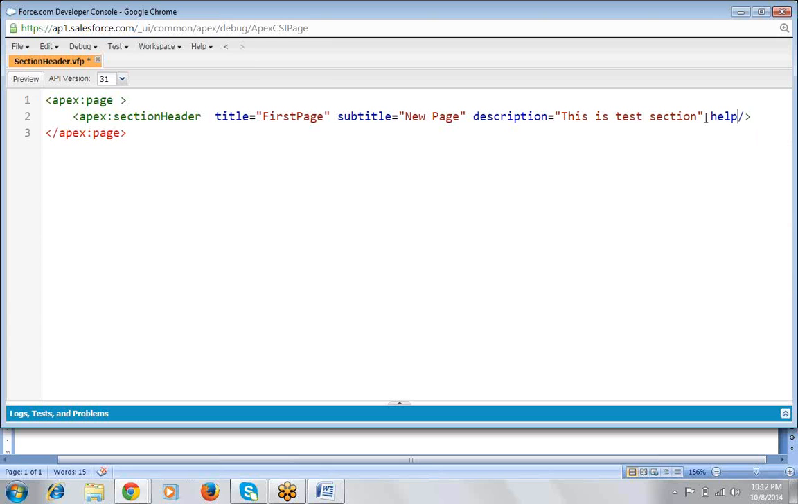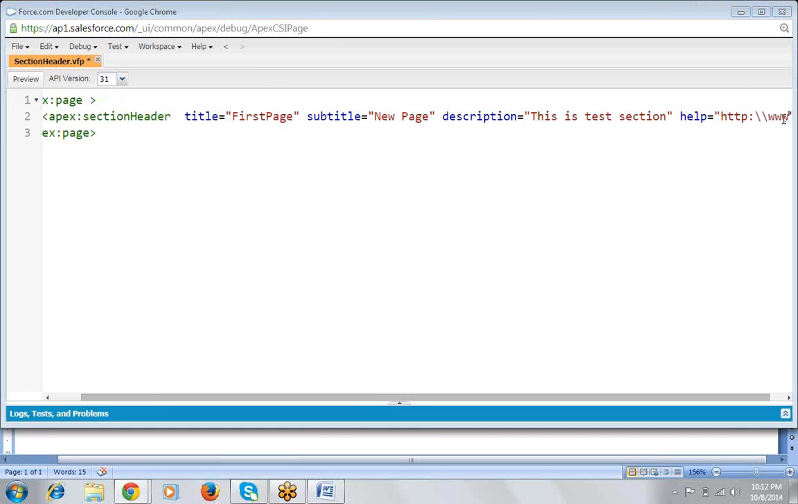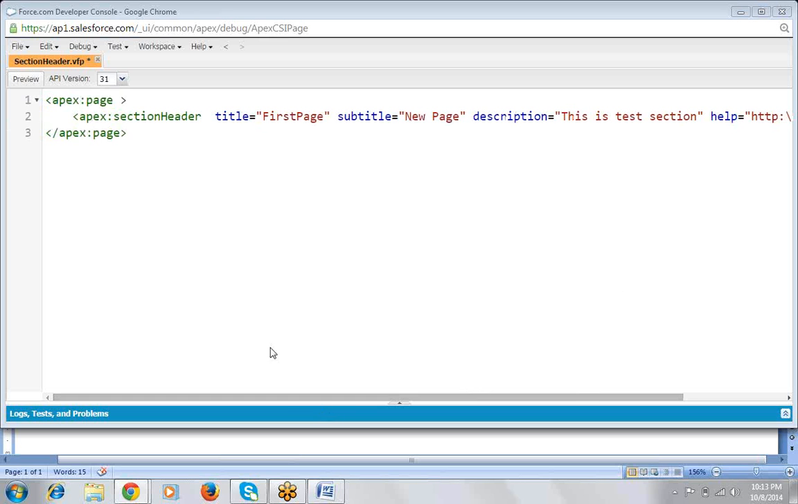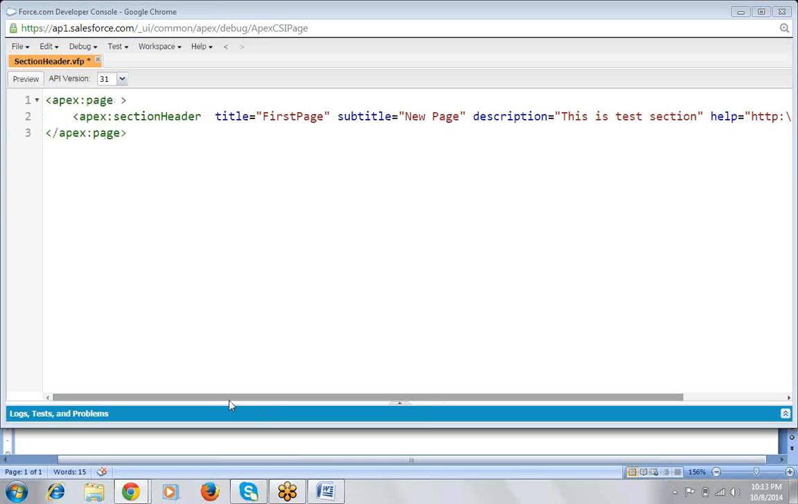When you click on the help link, which page should be open? As of now, I have not created any page, so I'm using just a Google page. So I'm using Google.com here. Right. So this is what I have created: title, subtitle, description, help. Let me save them.